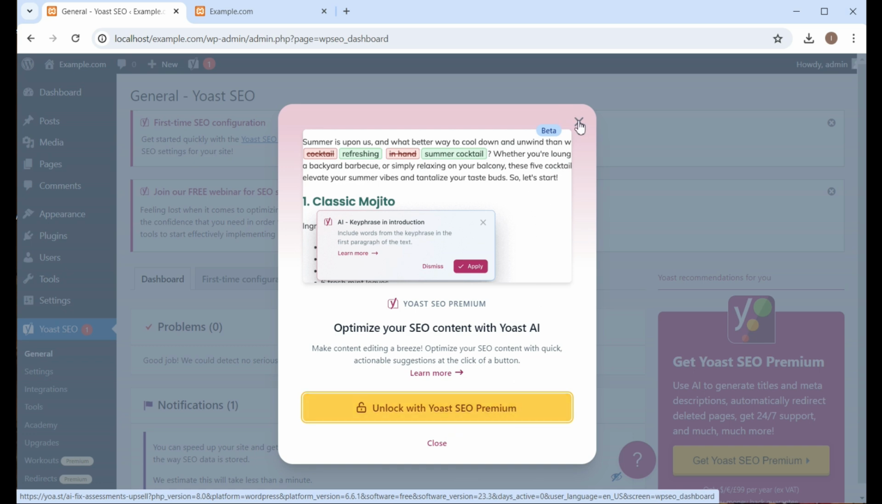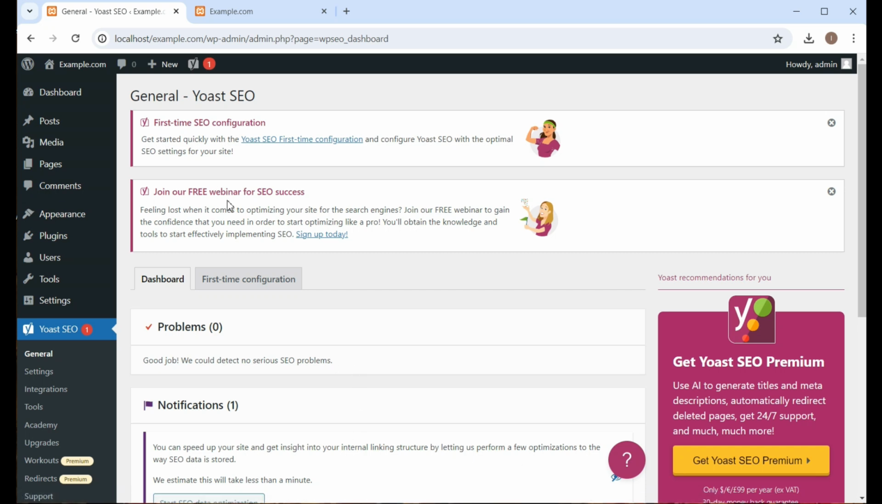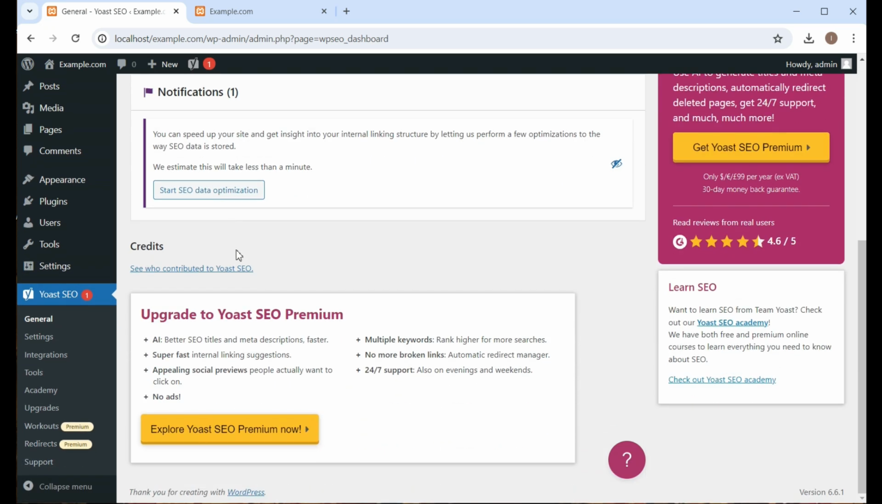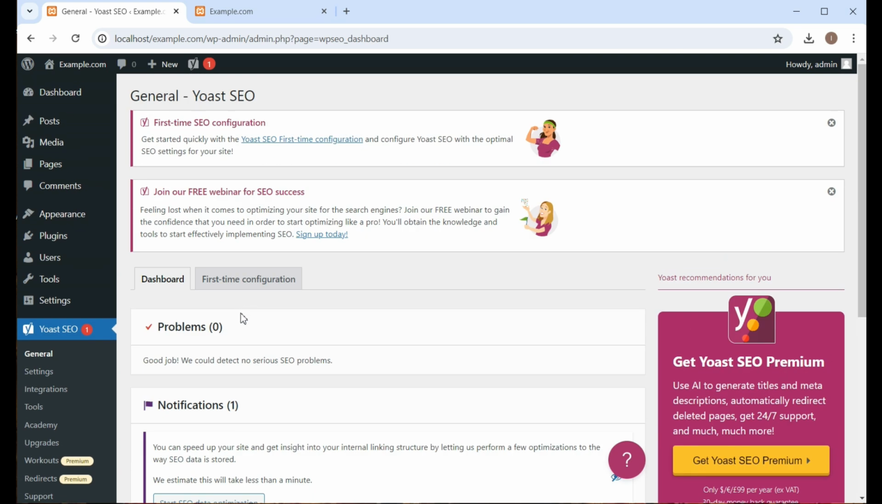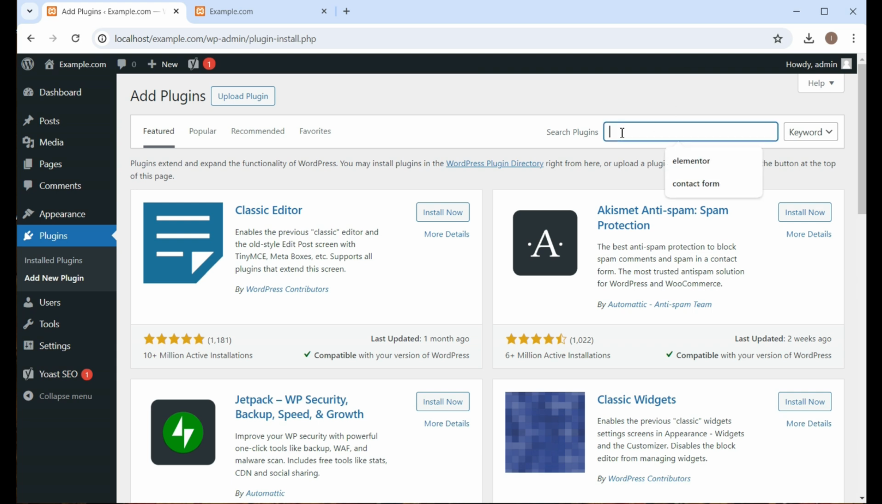In this way, we can add plugins to your website, or we can install plugins from the WordPress repository. From the WordPress repository, we can install the free plugins. So we have installed Yoast SEO, a free version that we installed from the WordPress repository. Now I'm going to install Elementor. So let's click on Add New and type here Elementor.